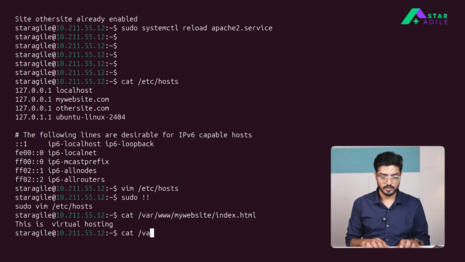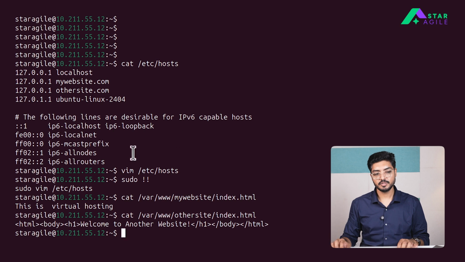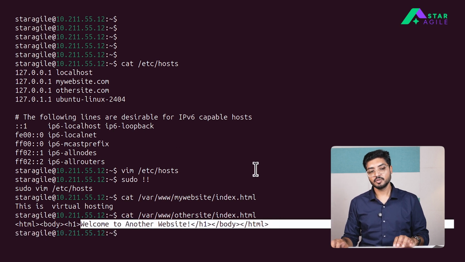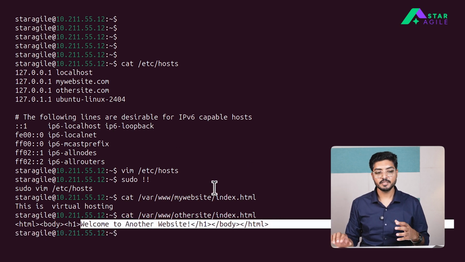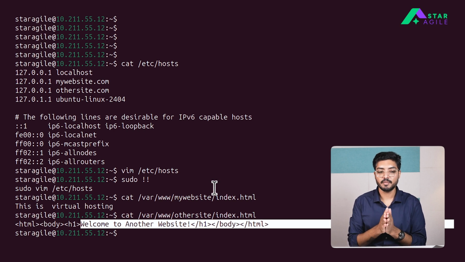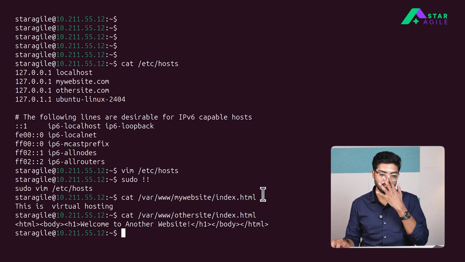Let's try to load here www other site and the index.html. So this is the page you are seeing here. There is no such magic, it seems, right? It's just that the location wherever you have index.html present, you just have to append that location into the configuration files, and once you do that, your virtual hosting will be ready to use for the particular domain, and then you have to make an entry for the DNS server.